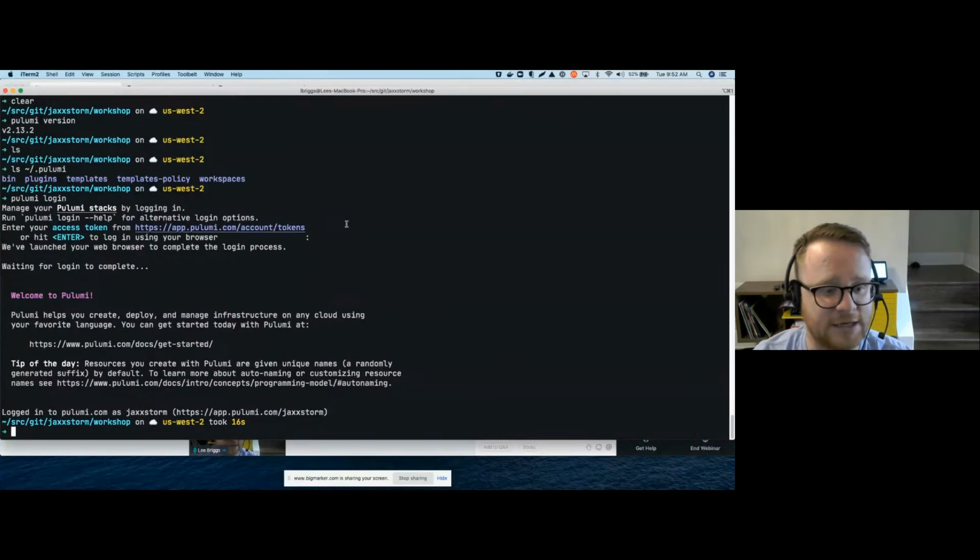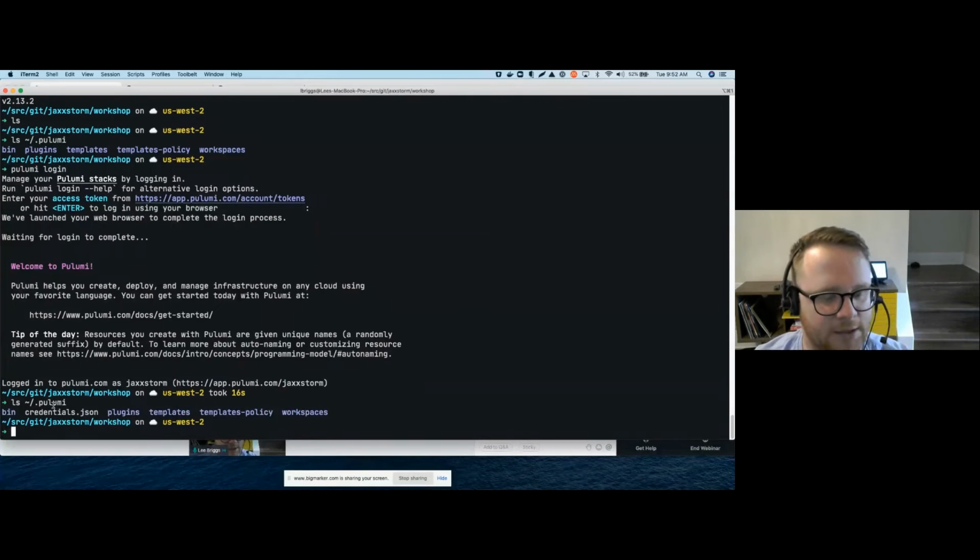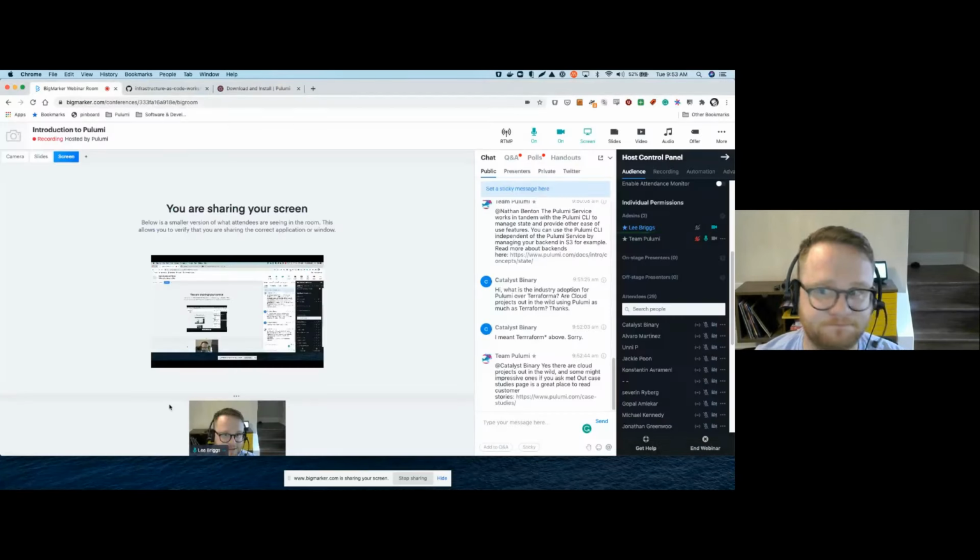And here you can see it's going to give me a nice helpful tip so that I can have a look at some of the documentation. But you'll see that it's logged me in as this particular user. If I check my Pulumi directory, it now has a credentials.json file which contains my Pulumi login credentials. So you can know that you are logged in correctly by checking if that file exists.